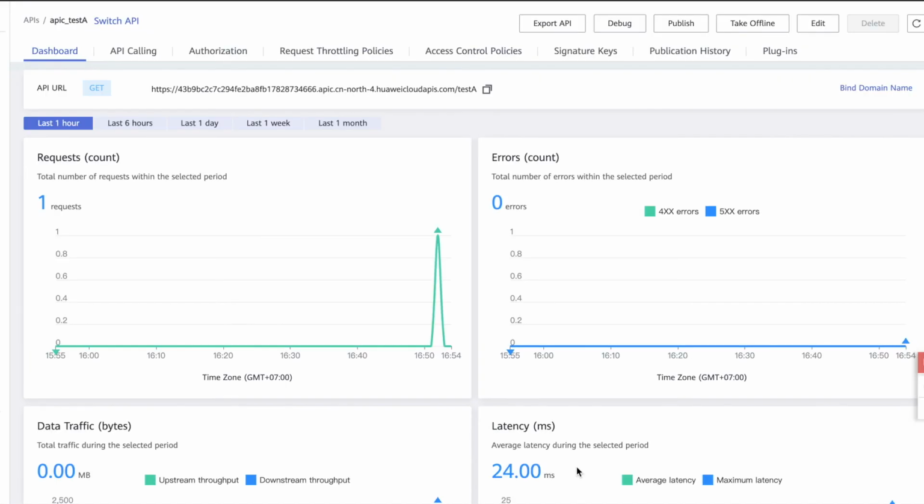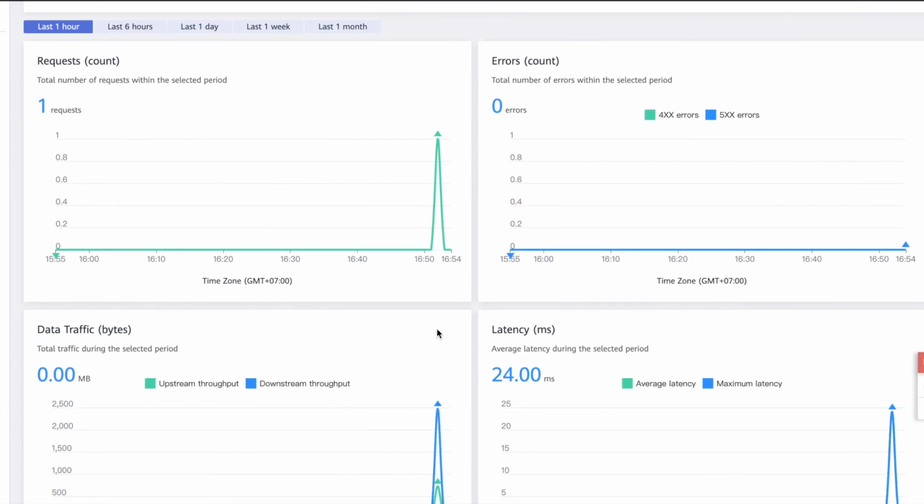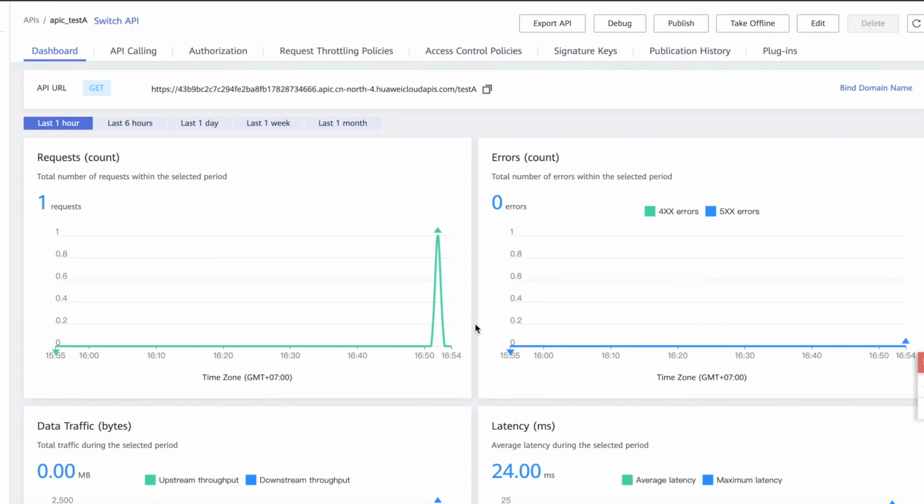And here is the dashboard of API-C. The system will help you record every single call, and you can find the information you want here, such as request count, errors, data traffic, and latency. Okay, so far we have finished a small demo about ROMA Connect. Thank you everyone.